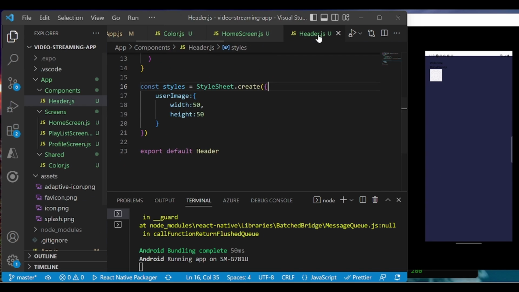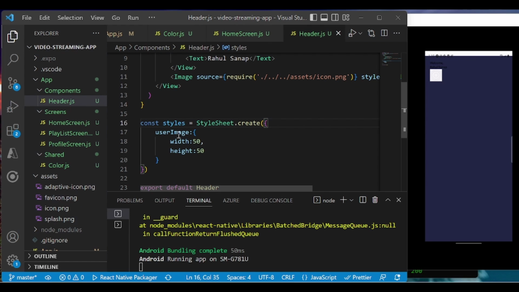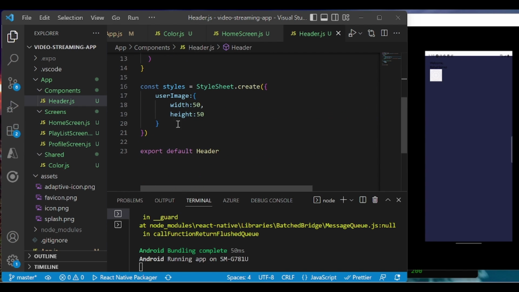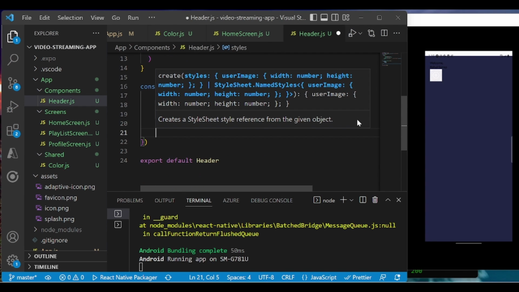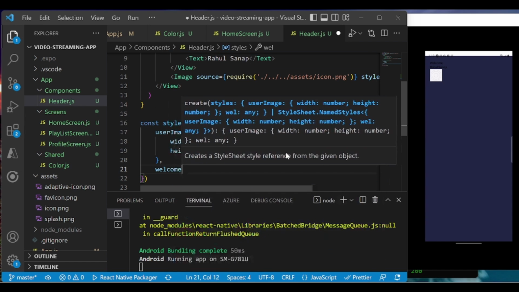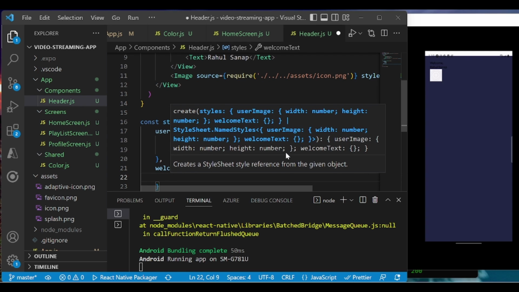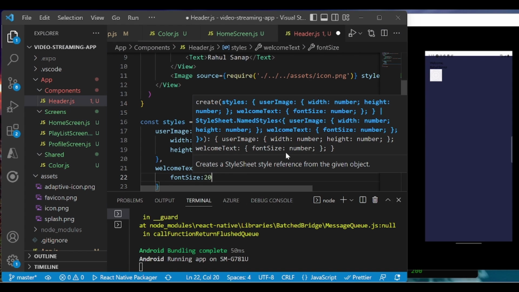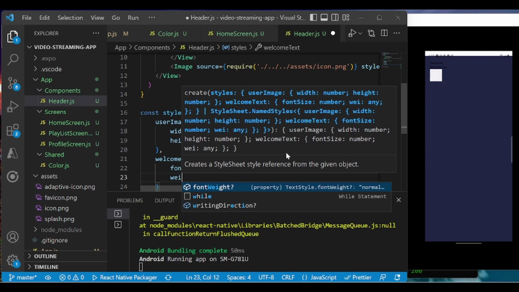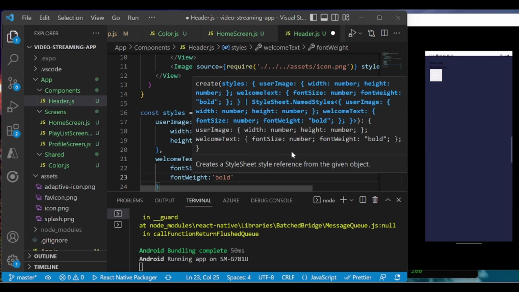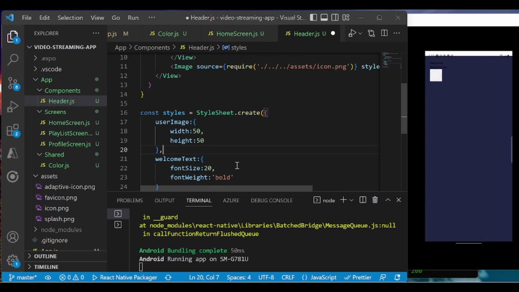So go to our header.js file. Here we want the welcome text font to be changed, we want it bigger and bold. So here create another style called welcomeText. Inside that we want font size to be 20, then font weight to be, inside double quotes or single quotes, bold, and save it. Let's see how it looks.